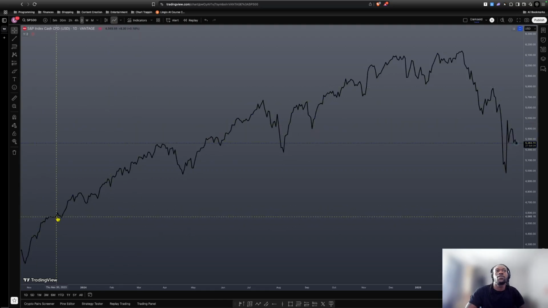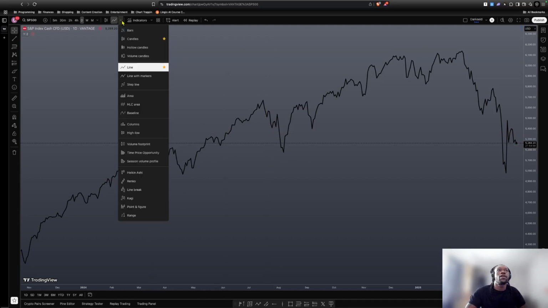You know what I'm saying? There ain't all them wicks and all that extra detail going on. It's just a line graph, and everybody knows how to read a line graph from school. Okay. But then if you hit this drop down arrow, there's plenty of options for how you like to look at your charts. But personally, I just use line graph and candles. But you can do hollow candles, etc. It's personal preference, what you like.